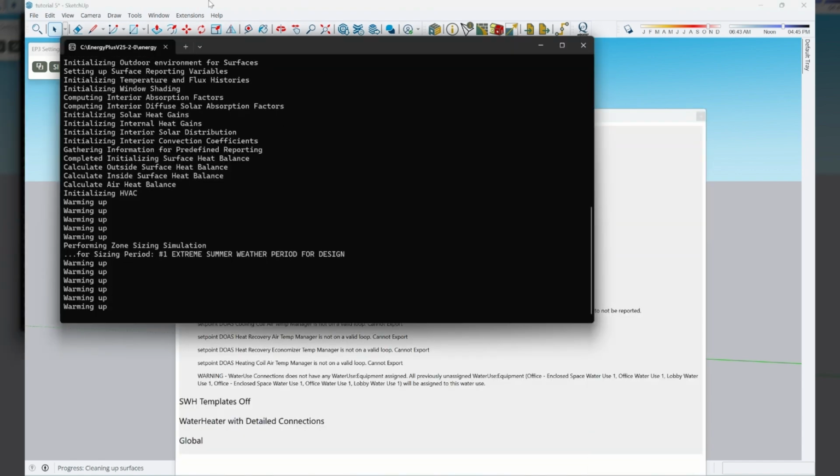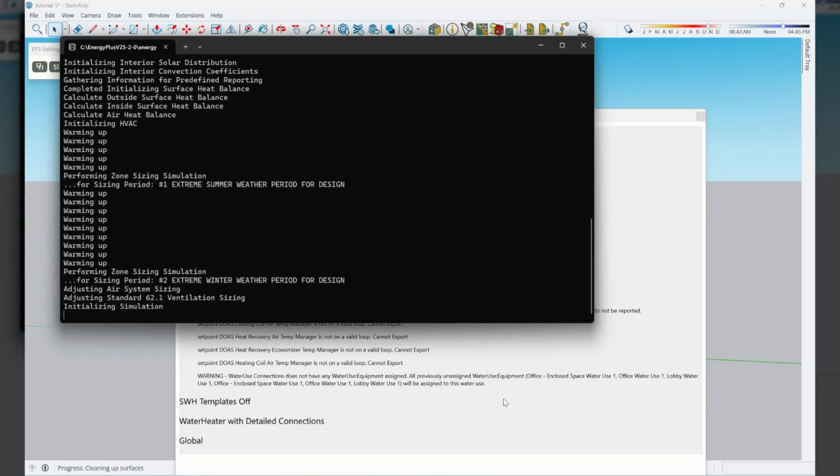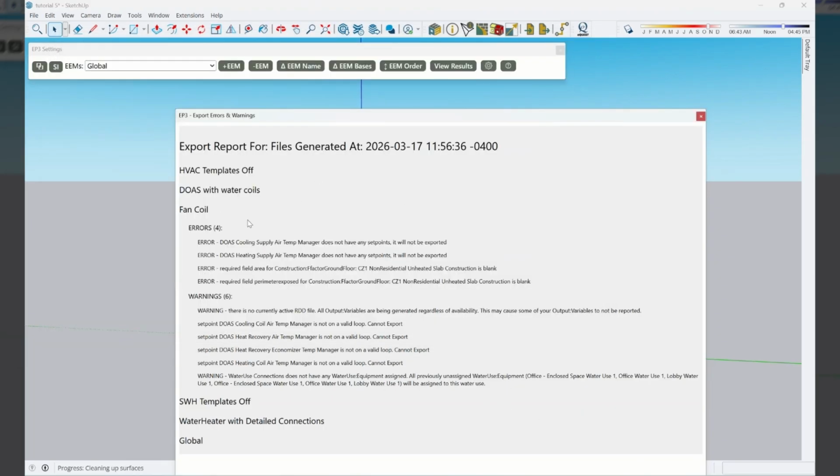And here it is simulating in the background. And then here, these are some errors and warnings that happen in the translation from EP3 to EnergyPlus. So if you have any simulation errors in EnergyPlus, a good place to take a look at are these warnings to see if they give any clues as to why you had a simulation error. So now the simulation has completed. It says it completed successfully.